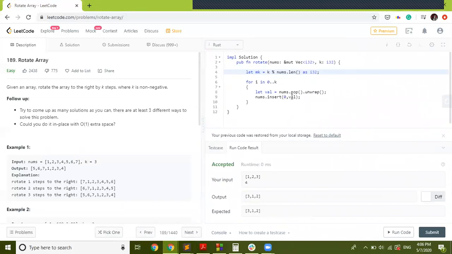Okay, what I did here is the same thing as the mod, as I mentioned, and I made it 32 bits because nums.length is actually usize. It's another type of integer. Okay, and then what I did is go k steps, taking the last element and adding it to the front. And that's the solution for the problem.